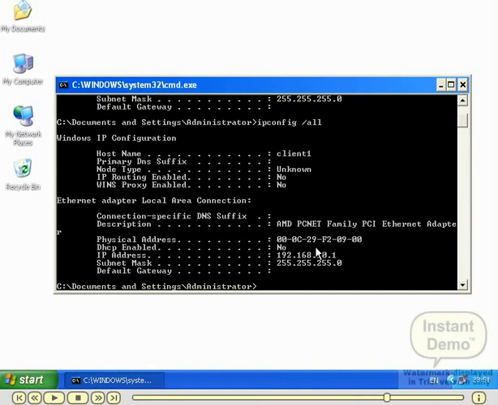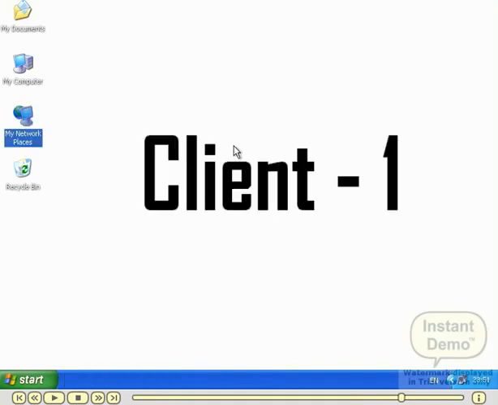Here you can see the computer name and suffix name. You also see the physical address, like the MAC address, and the DHCP protocol enabled information, IP address and subnet mask information. Here the physical address is in 48-bit format.